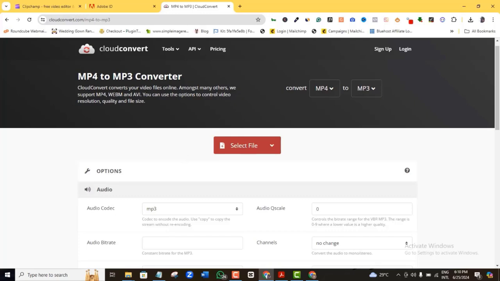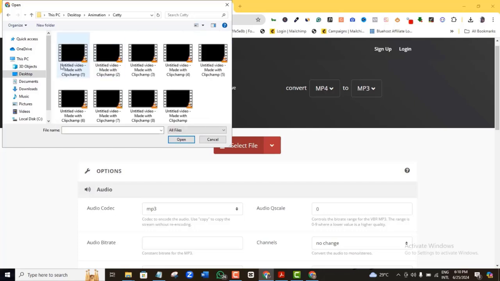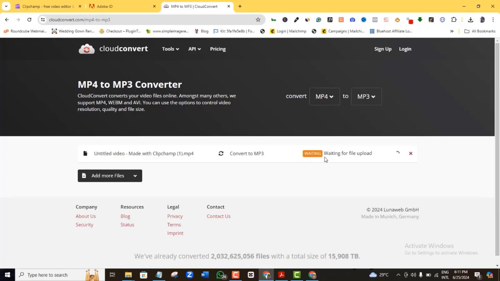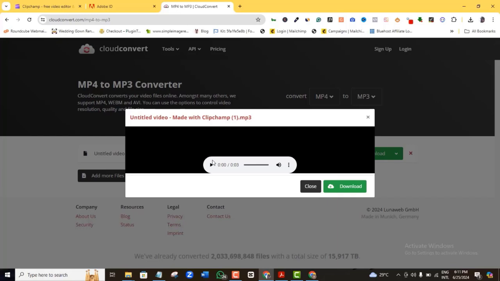So I will just click the select file. I'll locate and select the first voice, click convert, and I'm going to wait a few seconds for this conversion to be complete. Okay, it is now saved in MP3, and that's exactly what we want. So I'll go ahead again and repeat this process for all of my remaining voices.